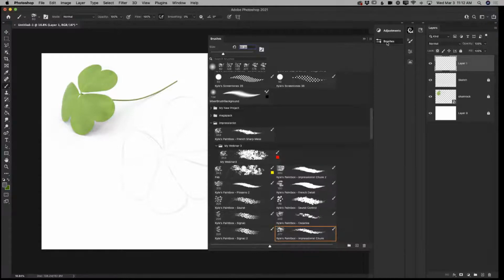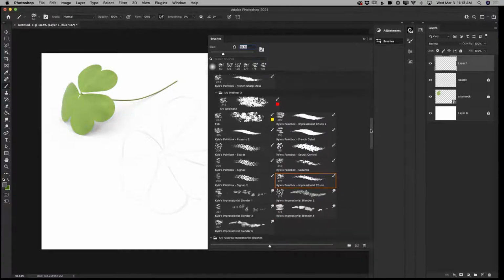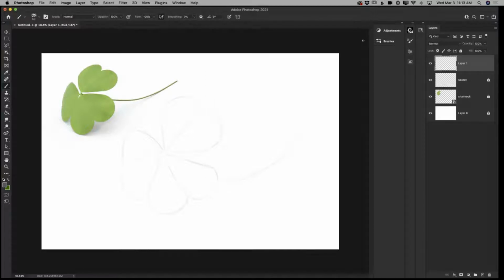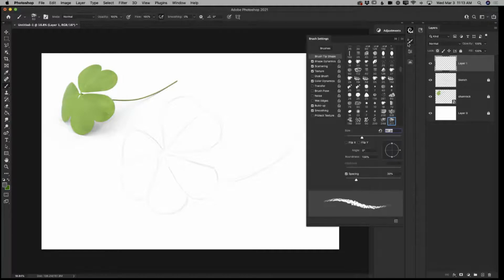I will expand my brushes panel. And if you downloaded the Impressionist library from the Adobe website, you will have it as well. I have my Impressionist chunk brush. I love this chunk brush. I use this brush very, very often. I will close my brushes panel, and I will expand my brush settings panel.